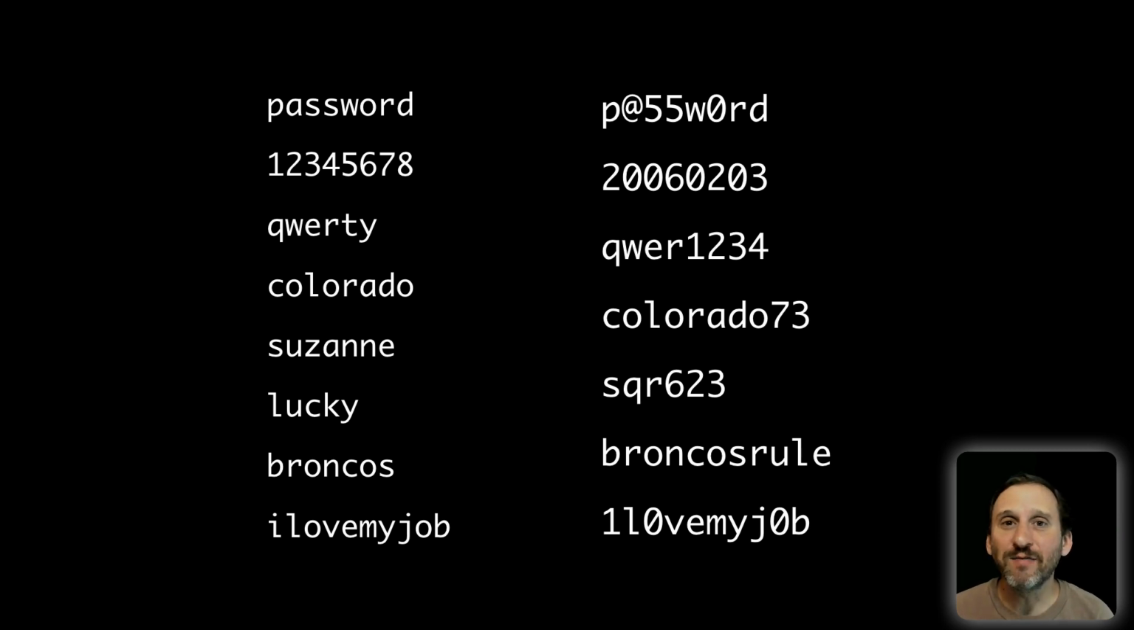There can be lists of thousands or even millions of these commonly used passwords, and hackers, or more likely robots, will go and try to break into your account using these common passwords.